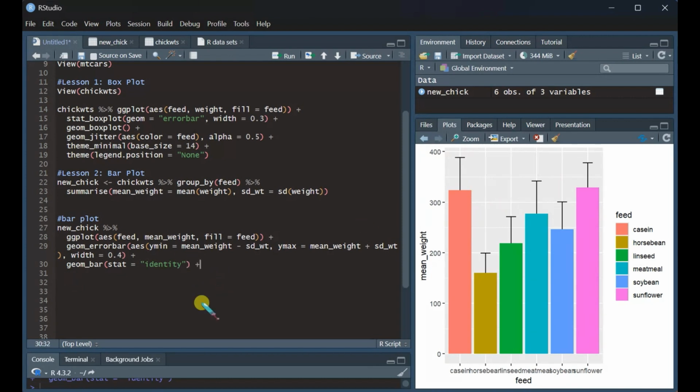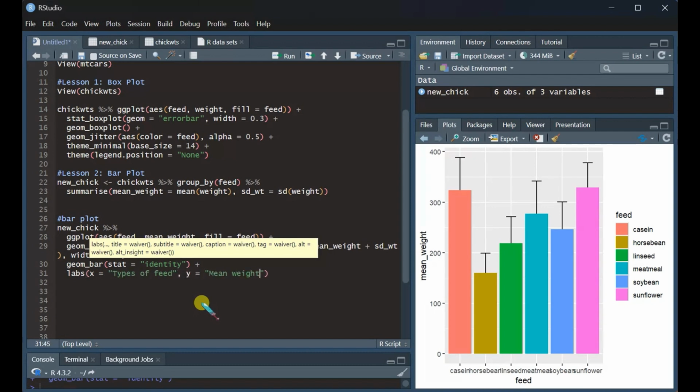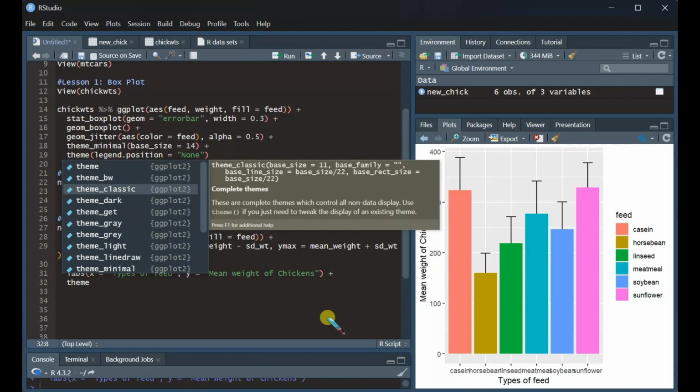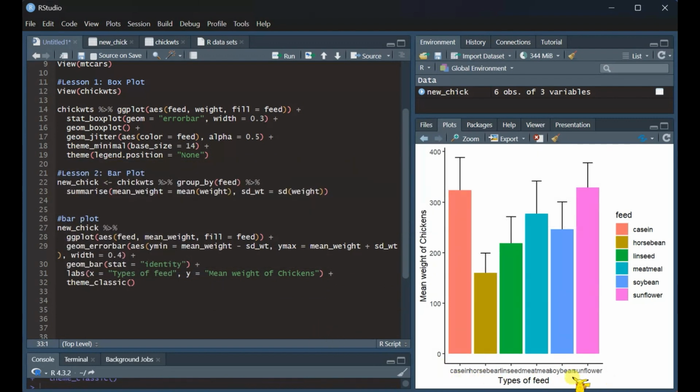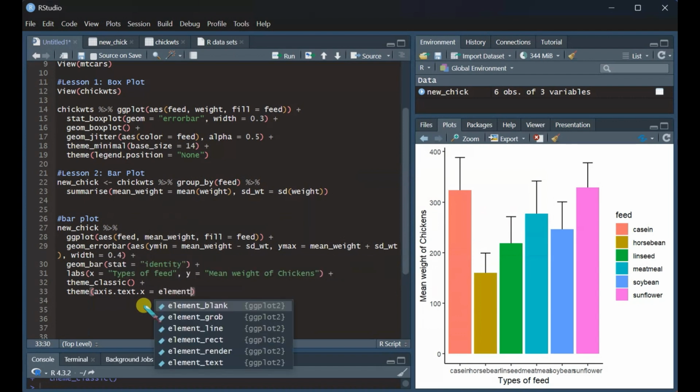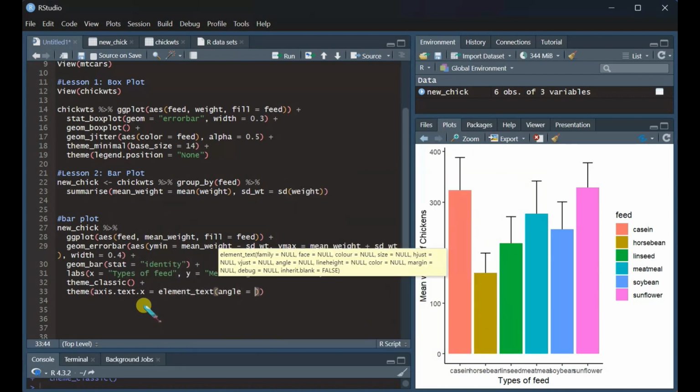To label each axis, proceed as follows. Designate the x-axis as type of feeds and the y-axis as mean weight of chickens. As you can see, the text on the x-axis is overlapped. Let's fix this issue. We will use axis.text.x and, within it, the element_text function. Inside element_text, use the angle argument to change the text rotation, and also adjust horizontal justification as needed.